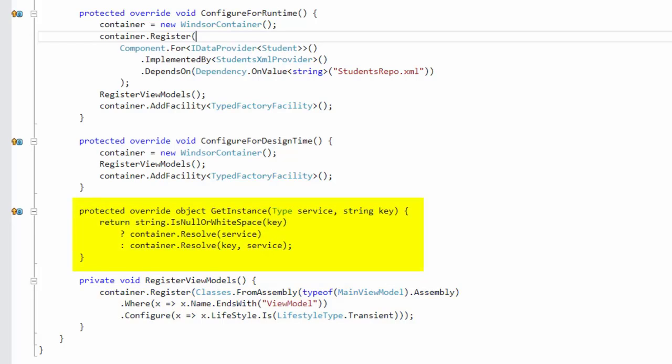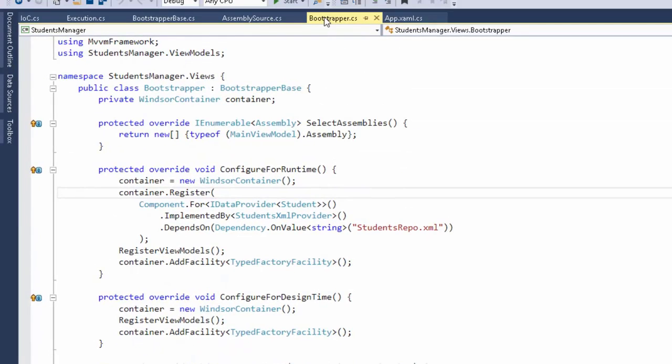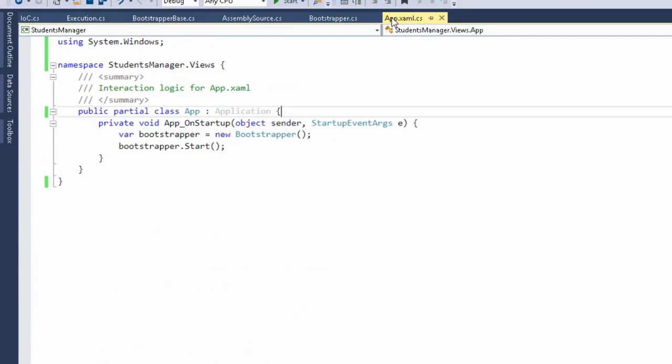In the getInstance method, we just use the IOC container to resolve, or what the same, to get the instance of a certain type passed in as a function parameter. In order to launch the Bootstrapper, we have to call the start method from the Bootstrapper base class somewhere. I did it in the startup event handler. You can see it here.